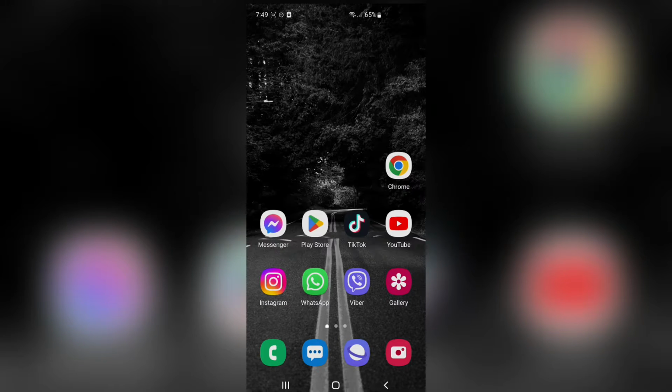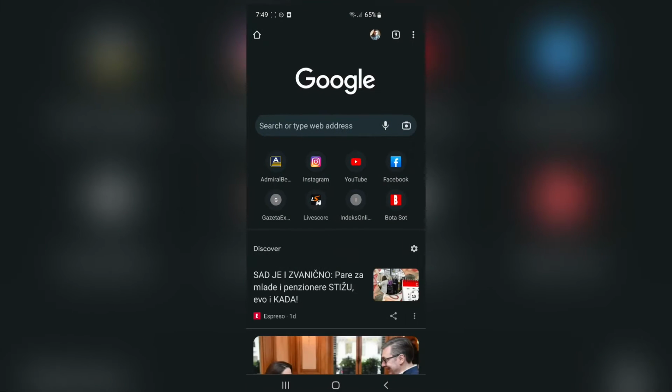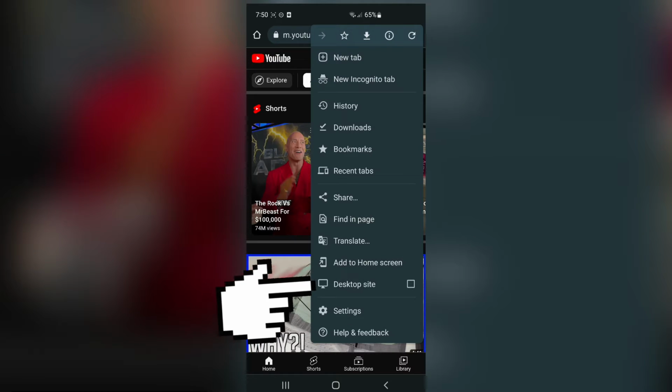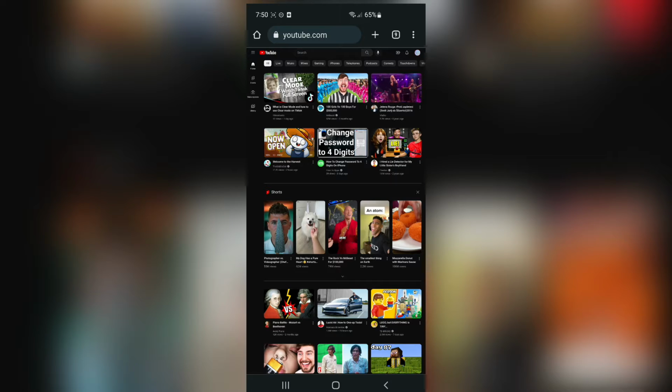Now let's start. We won't be using the YouTube app on our phone because we can't find our channel ID there. What you want to do is to open the web browser on your Android device, and go to youtube.com. Now tap on the three dots in the top right corner, and then tap on Desktop Site. This will load the desktop version of the YouTube website on our device.